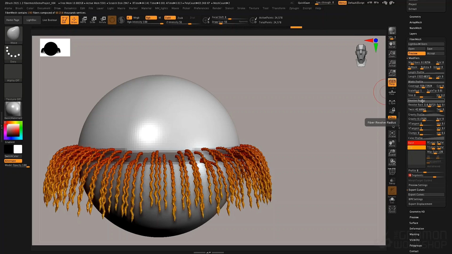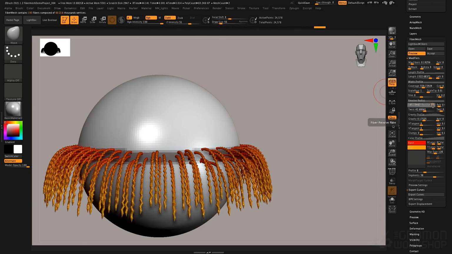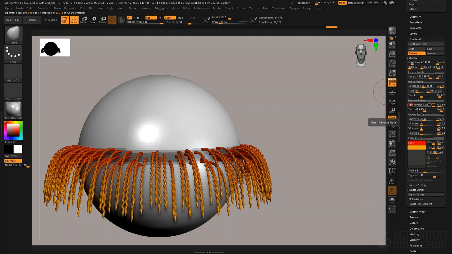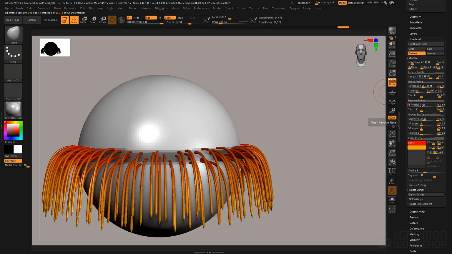So let's go to our revolve radius here, and it's set to 116.9. If I turn this up, we get that. And take our twist. Our twist is set to 42. If I set twist to 0, look what happens. It effectively straightens everything out. Let's turn revolve radius down too. That just gives us a straight tube.